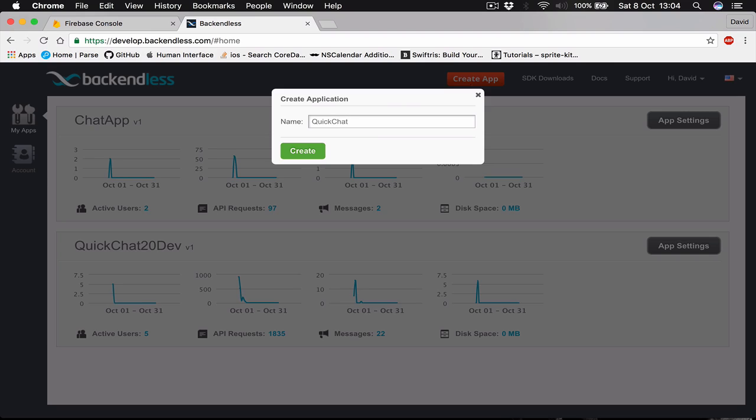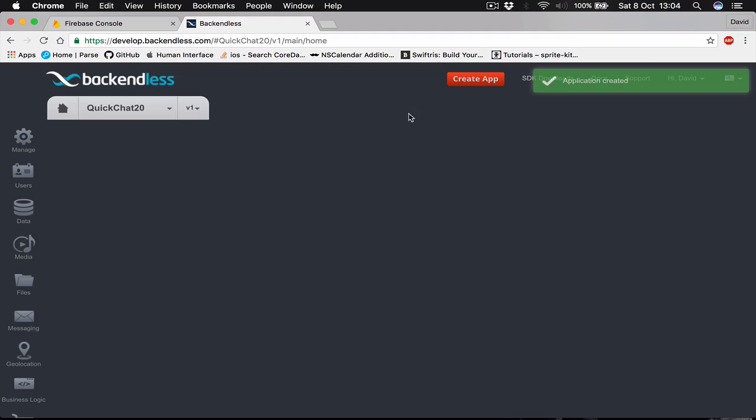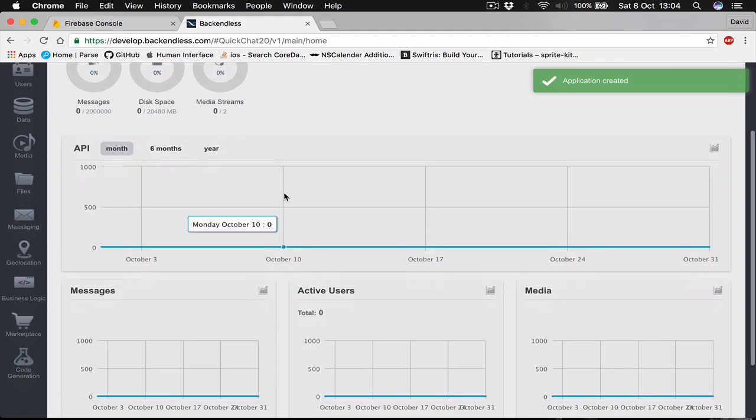QuickChat 2.0. I cannot put a dot there, so it's just going to be QuickChat 20. Let's create this. It will take a few seconds for Backendless to set up our project. Alright, looks like it's ready.